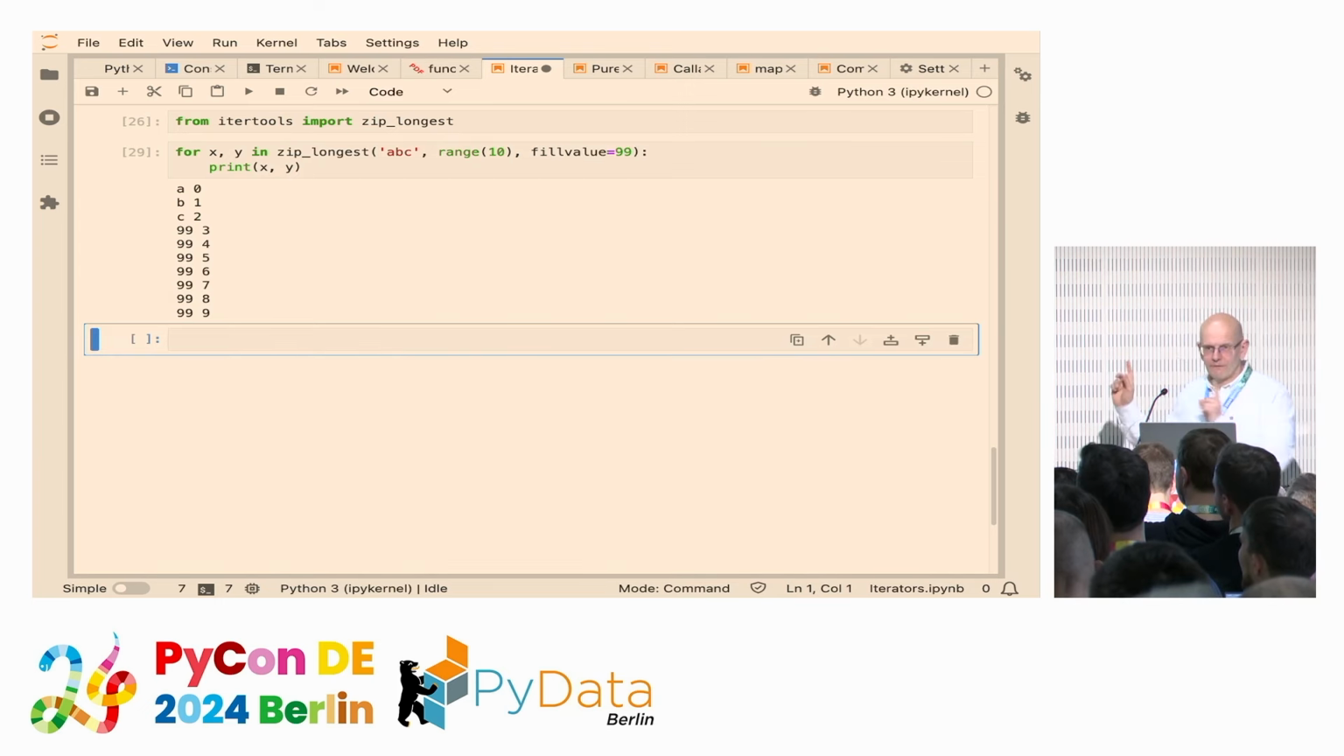So okay, you can fill it here. If you have more than 2, you can only use one fill. You cannot say for this column this fill and for the other one another. But this is something you might use. Yeah, zip longest, and it's from itertools.